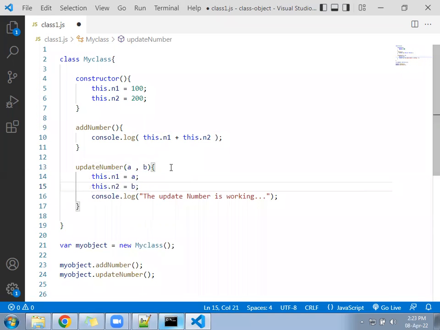The value of a will go to n1 and the value of b will go to n2. Next, after that, we can write here value updated successfully, or maybe number updated successfully. Slash n, you can write here to print in the next line, slash n.